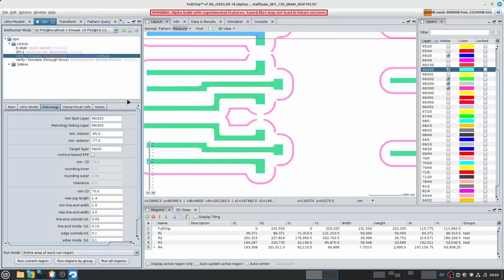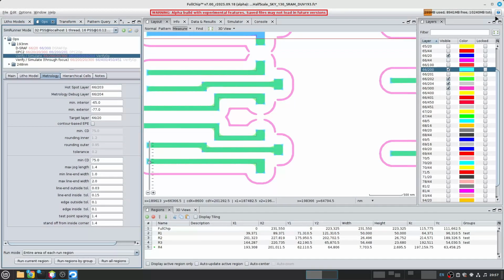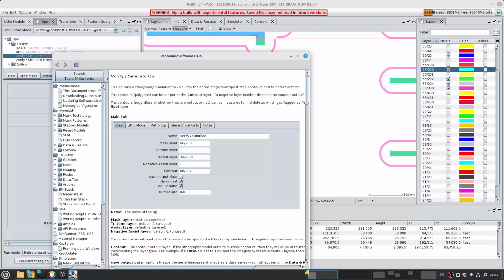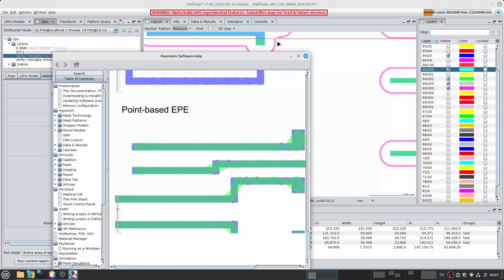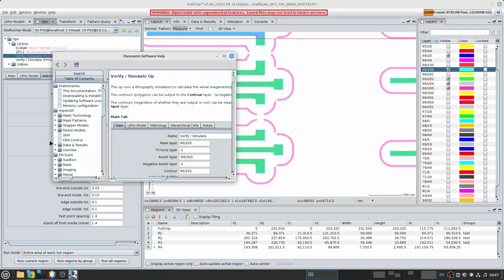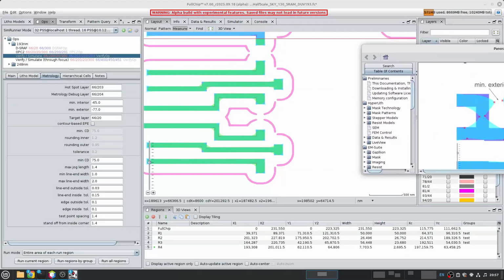And this is the metrology setup. Okay, there's a help page here that explains these parameters. But basically, these 2 parameters look for pinching and necking, or pinching and bridging. I guess the help page will show you that. So this is bridging and this is pinching.